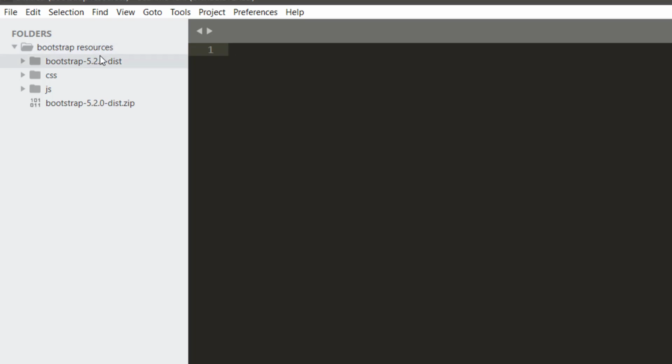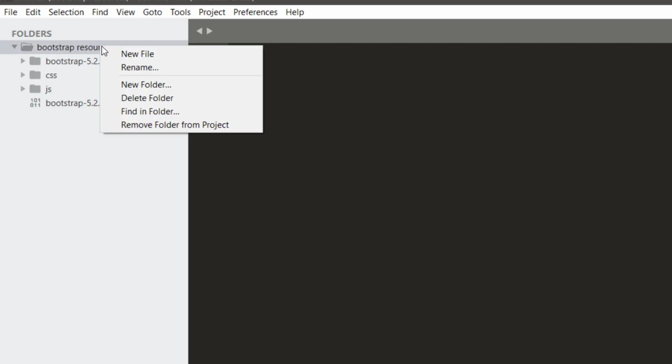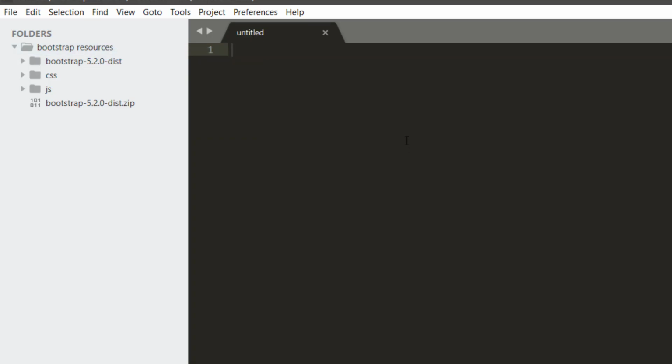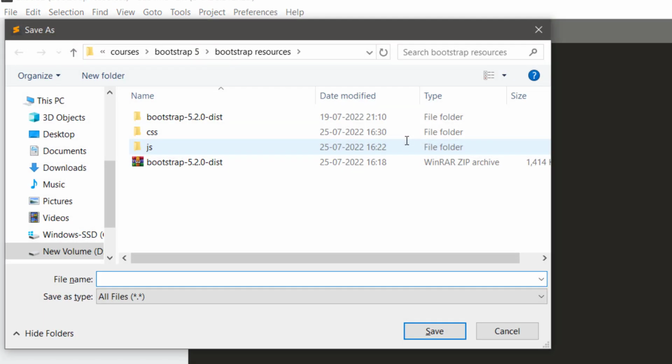We are here inside bootstrap resources. I will provide you these resource files, so not to worry. So first thing, we need to create a new file. Let's create a new file. Let's save it by pressing Ctrl S, and let's save it as index.html.